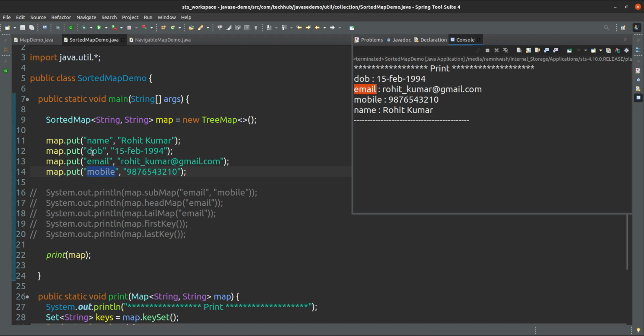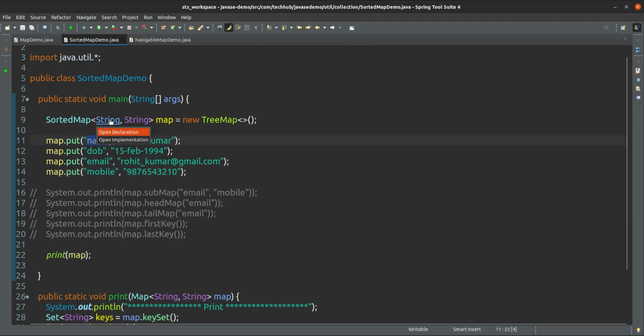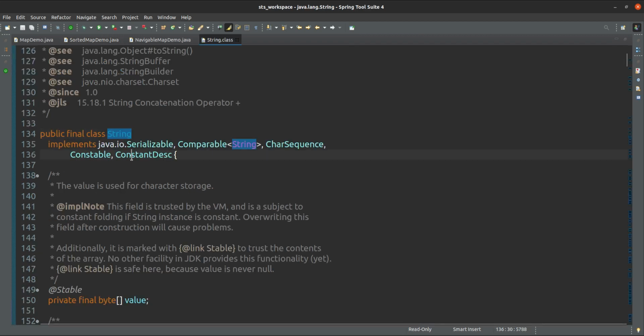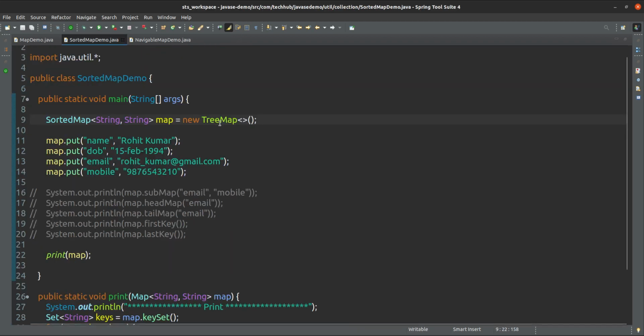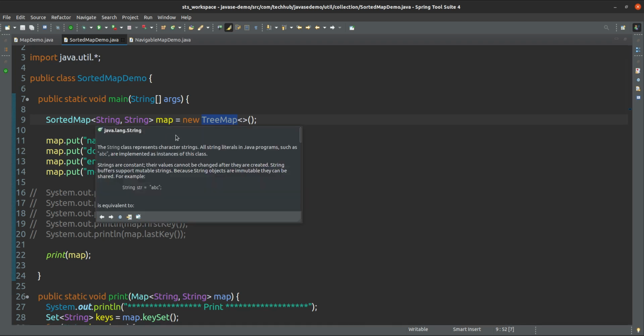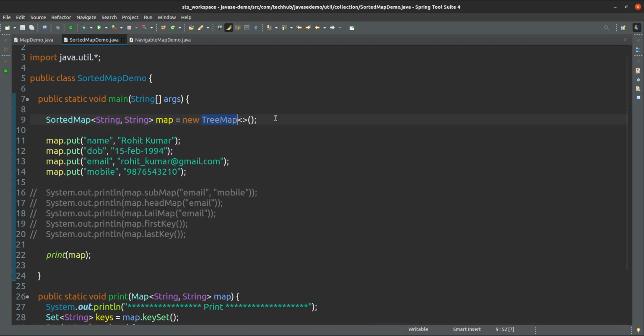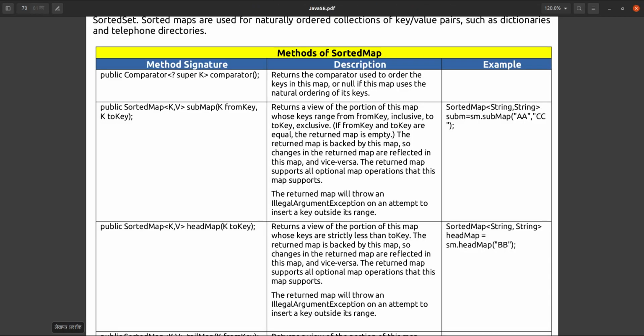And what exactly is the implementation tree map is using? It is using the comparable interface, because String implements the comparable interface. So one condition for tree map is that the type of key, whatever you give, should be a subtype of comparable. If it is not a subtype of comparable, the tree map will not sort and it will give an exception.